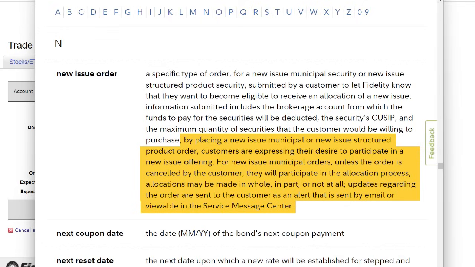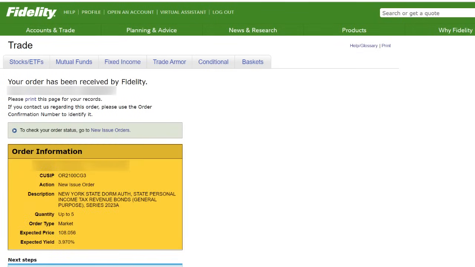Updates regarding the order are sent to me as an alert that is sent by email or viewable in the service message center. Meaning that this confirmation screen simply confirms my interest in purchasing up to $5,000 of this muni new issue. But I haven't actually purchased anything yet.